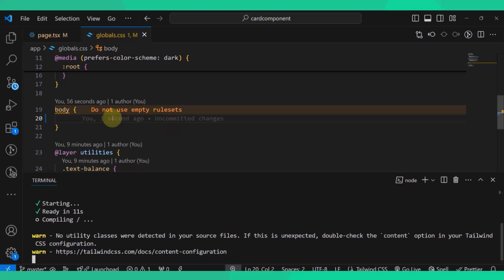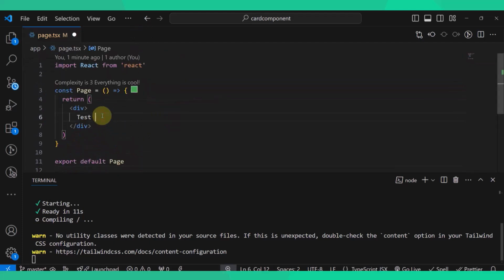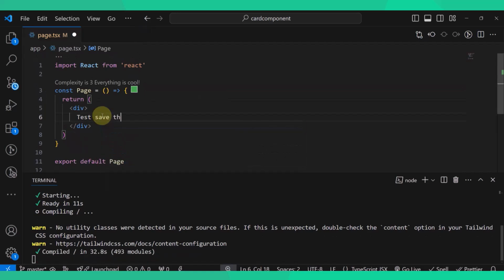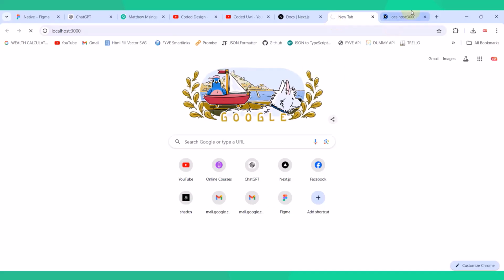So as we make changes here and save them, let me close this one. As we make changes here and save them, they will automatically be reflected here in this server. Okay, as you can see, this is our test and it's on a white background.